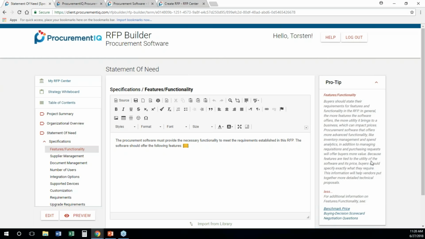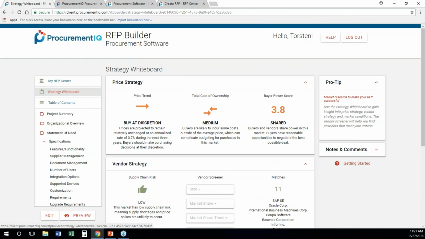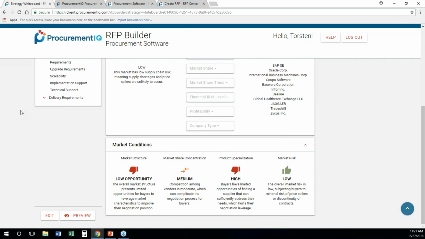Yes. Now, may I show you one of our other market intelligence tools here? Because you mentioned developing that go-to market strategy. That's another thing that we've heard repeatedly from our conversations with clients, that without that market intelligence, it's difficult to develop that strategy. So that's why we've included the strategy whiteboard, which draws on information from our reports, and it is our interactive infographic that's designed to help clients develop a go-to market strategy. So it provides information on price strategy, vendor strategy, and market conditions.